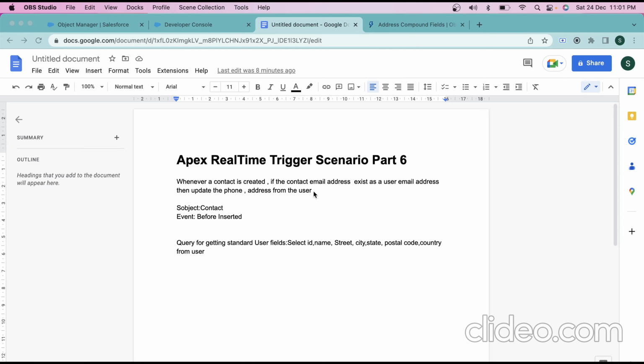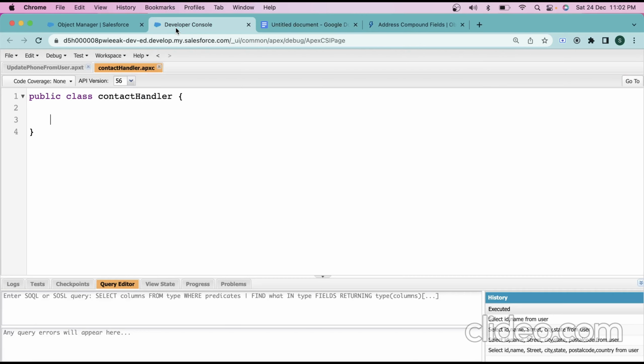So this is the query that I have taken for getting the standard user fields: select Id, Name, Street, City, State, PostalCode and Country from User. Why I have written it over here, I will let you know further. So without any delay, let's go to the developer console.